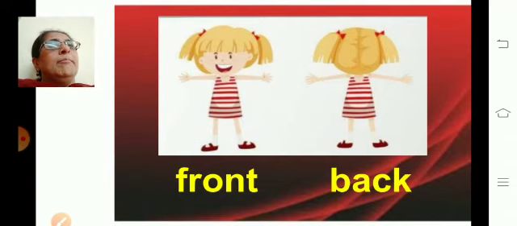Front, back. Can you see the girl? The first picture, you can see her face. In the second picture, you can see her back, right? So, front, back are the opposites.